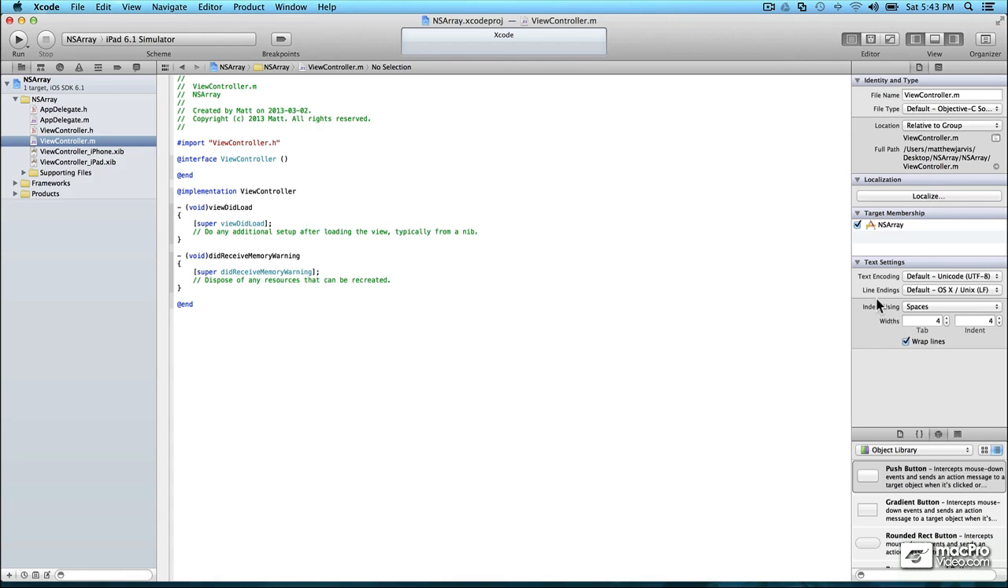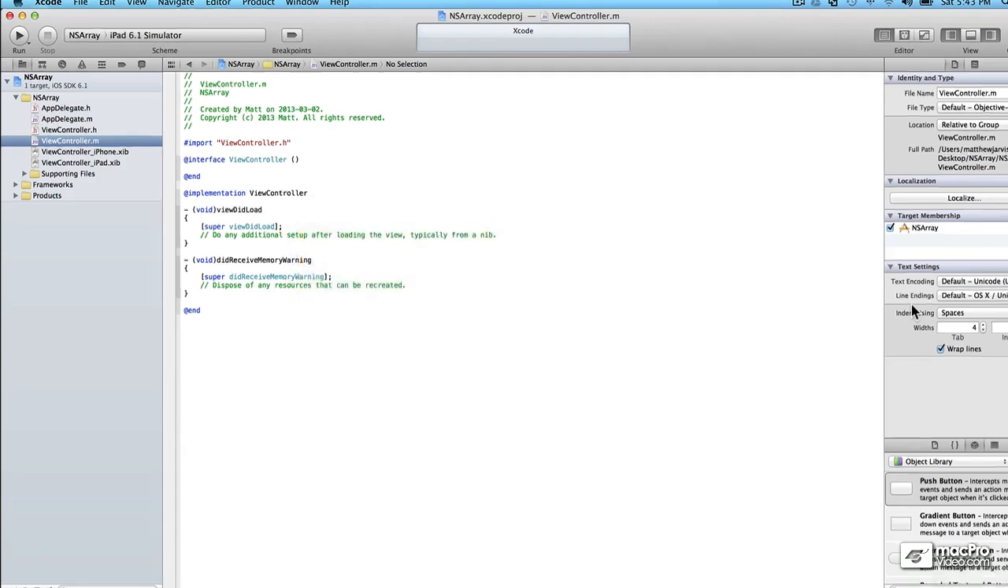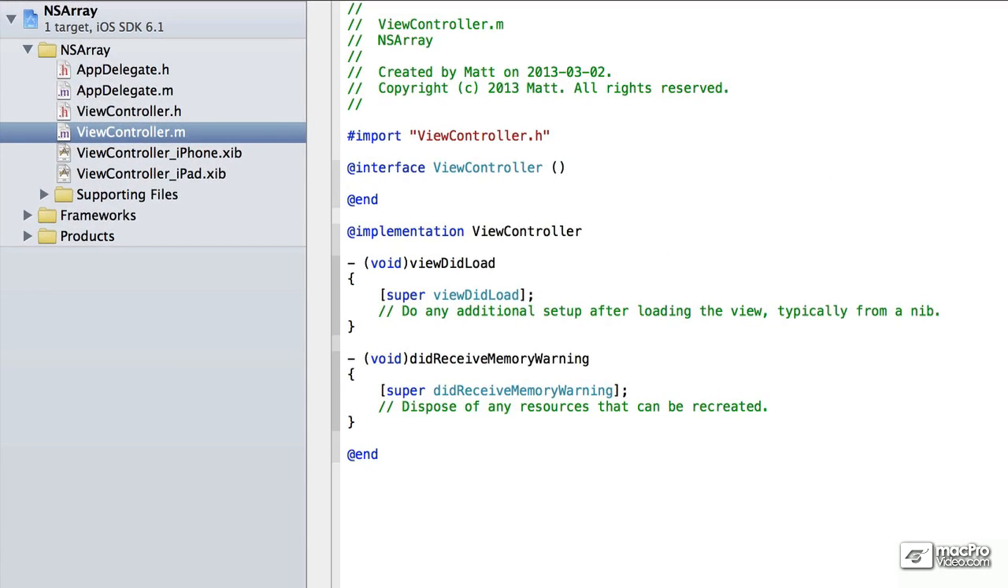Welcome back. In the last session, I covered NSDate and NSDateFormatter. In this session, I'm going to cover NSArray. So I've created a new project here, named it NSArray, single view application.